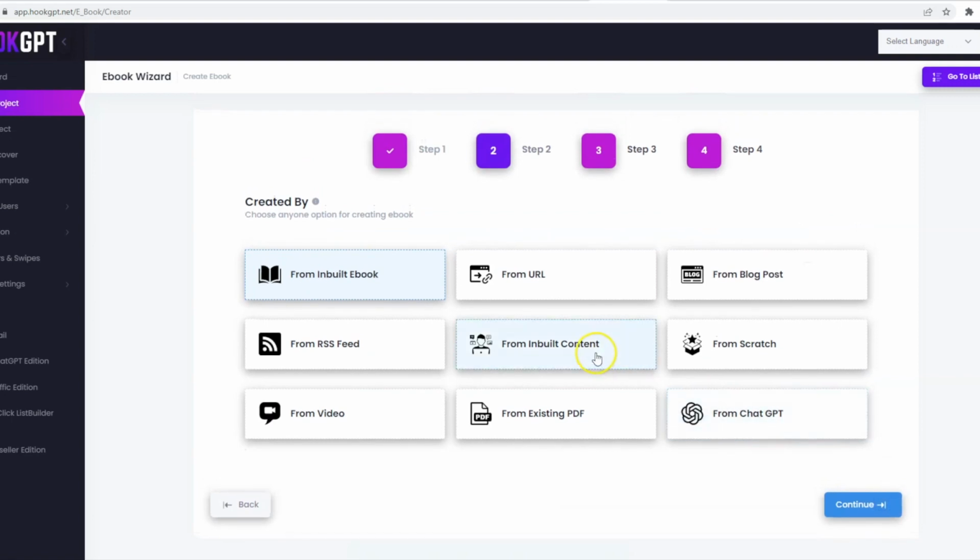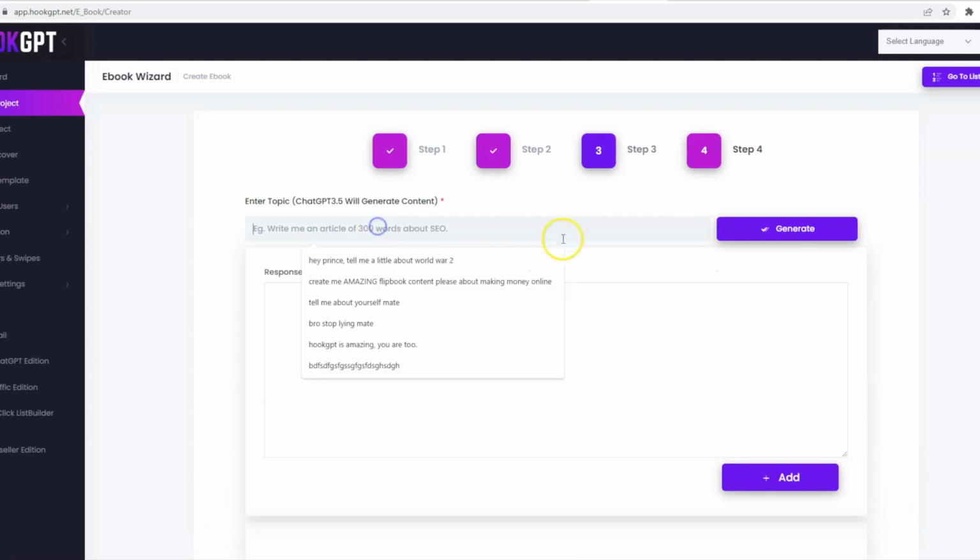All right. Then after we have that set up, we can choose from 9 different ways to create awesome content for flipbooks. So multiple ways, right? You can create from videos, from URLs, from blog posts, RSS feeds, existing PDF, just from scratch even. But for the sake of this demo, and that's the most exciting thing that we added, using ChatGPT, the newest version.